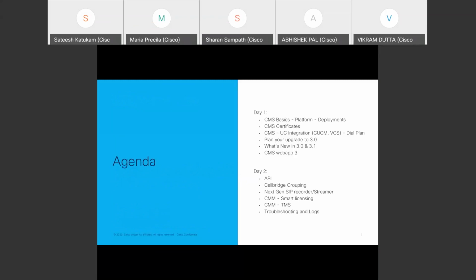Then we'll look at CMS certificates in the deployment. So we'll look at how the certificate should look, how do we generate, and how do we configure those certificates. Then we will go through the CMS and UC integration, especially with the CUCM and VCS integration. We'll take you through the step-by-step integration process, and we will discuss in detail the dial plan about incoming and outgoing rules on CMS.